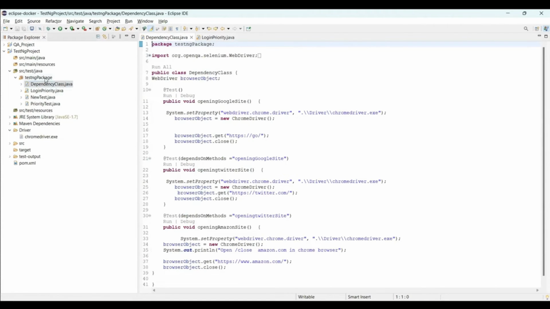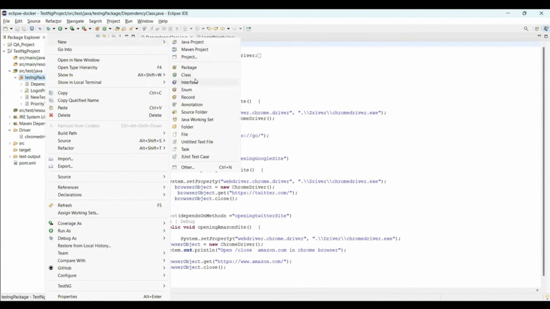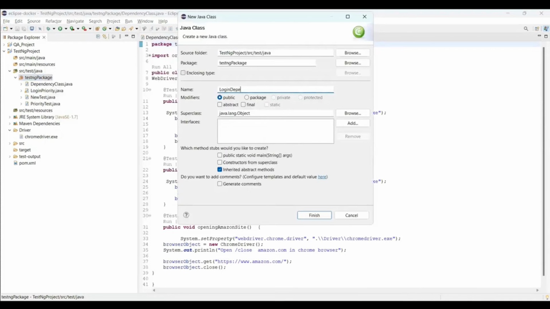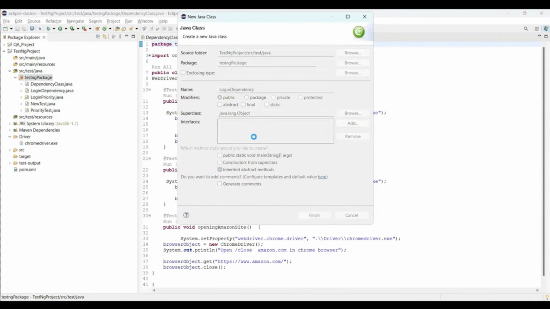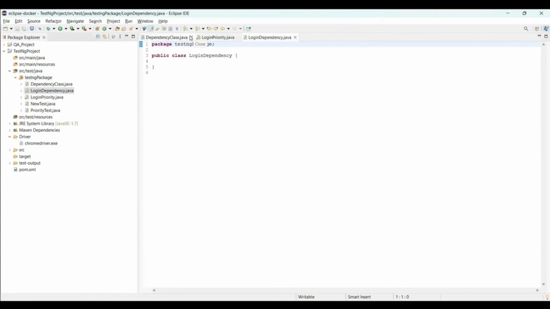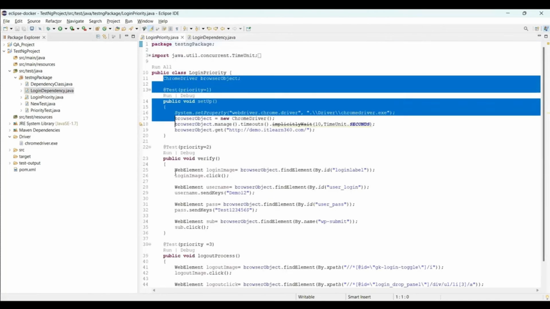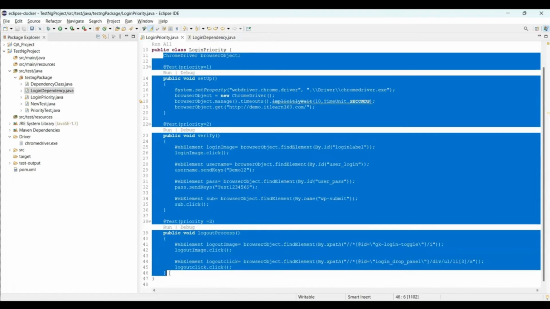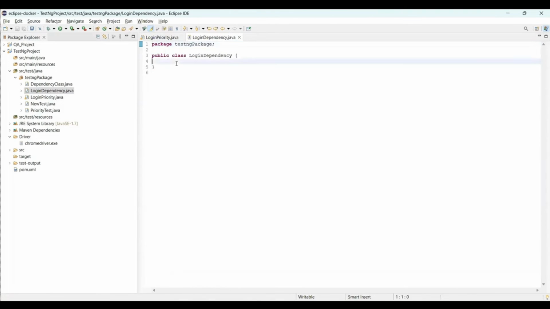And not this one. This is a simple example that we did before. Now we will create a login dependency class and we'll copy the complete step, everything from the login class, the same thing, because the complete process will be same. Just what changes here is the keywords.